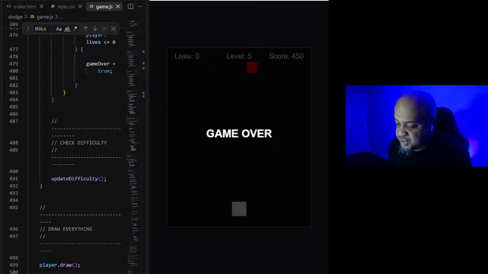I started by setting up the canvas and grabbing its 2D context. This is basically what gives JavaScript the ability to draw different things onto the screen.